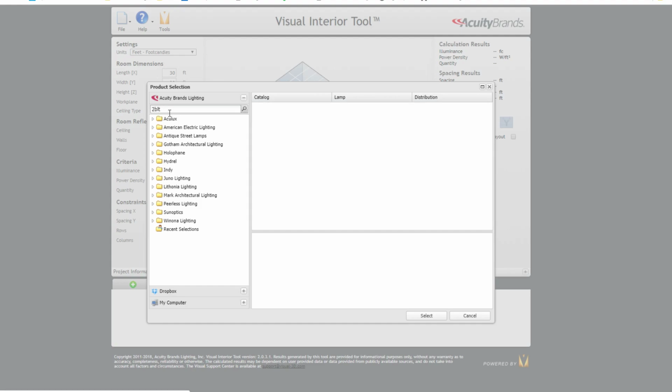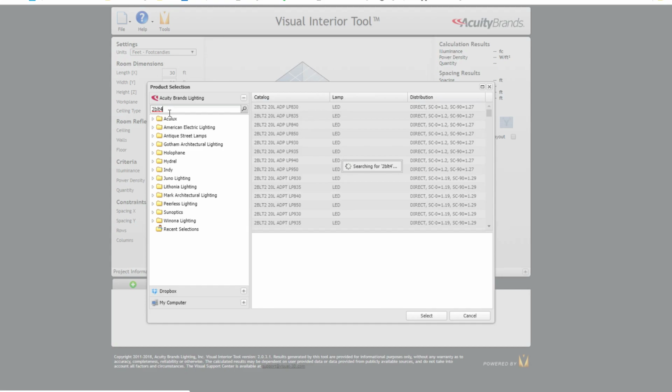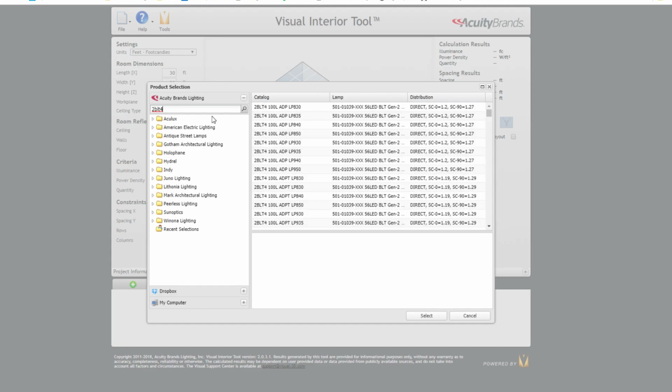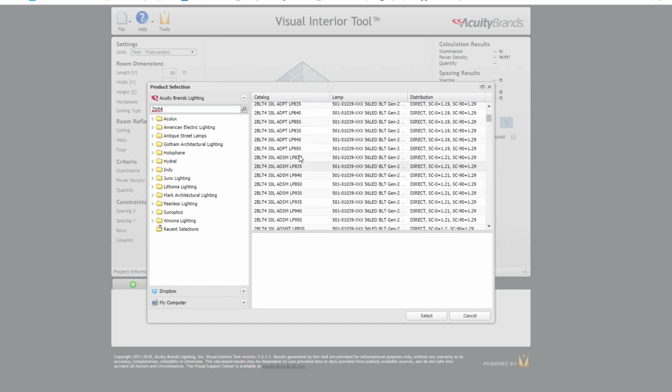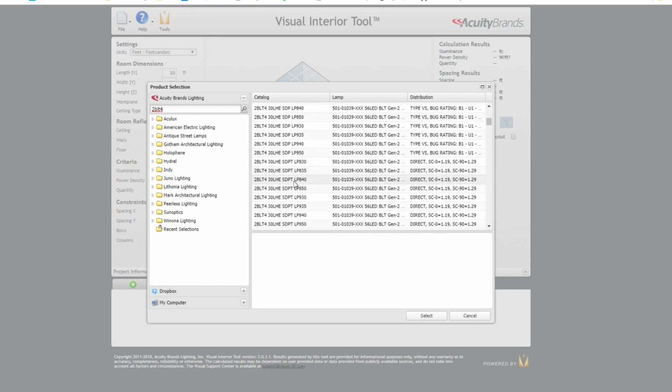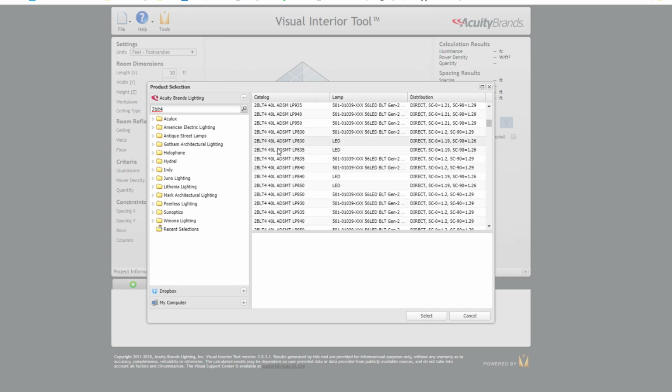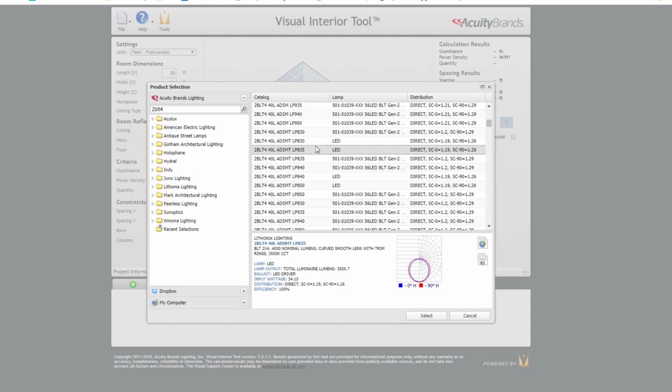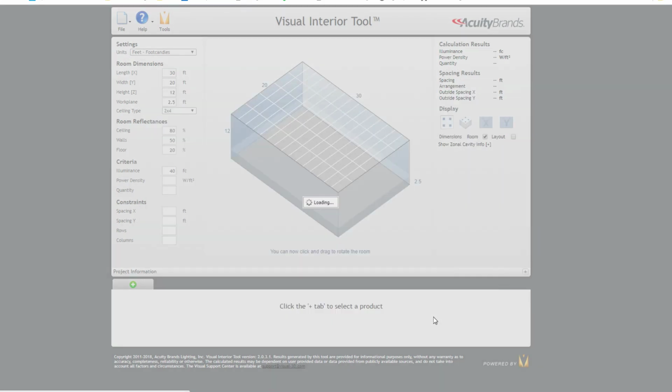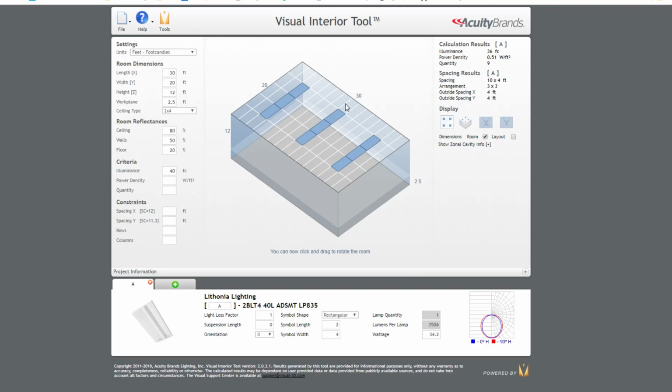So let's just do the BLT fixture, a 2x4, and I don't really want 1,000 lumens, so let's look at a typical 4,000 lumen fixture at 3500 Kelvin. Again, you can see all the descriptions here. It's a 2x4 curved lens. Okay, we go ahead and hit select on this fixture. And here's the layout and spacing as provided by the lighting tool. It'll give you all your calculation results here.